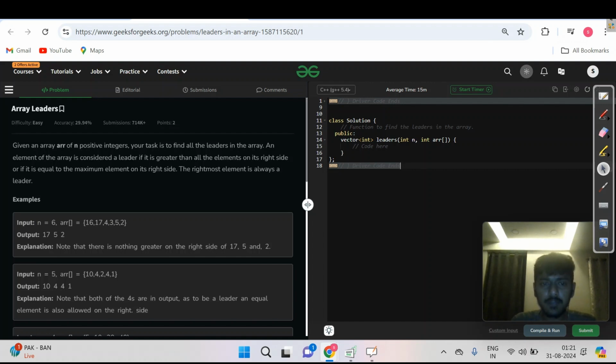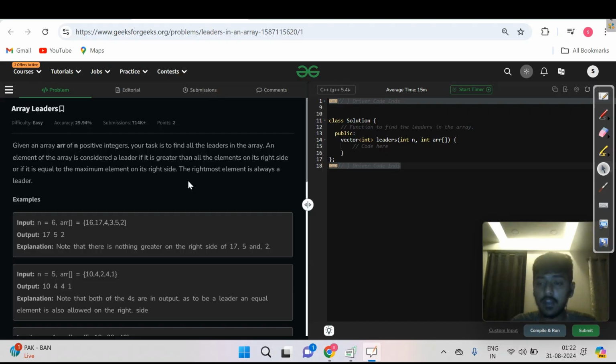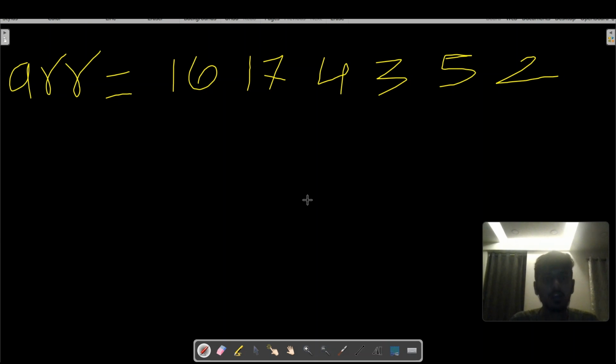Okay. So first, let me explain you what is given in the problem. Consider this example number one. The array is given, its elements are 16, 17, 4, 3, 5, 2. What we have to do is find all the leaders in the array. Now the question is which elements are considered to be the leaders. Any element is considered to be the leader if it is greater than or equal to the elements on the right hand side of it.